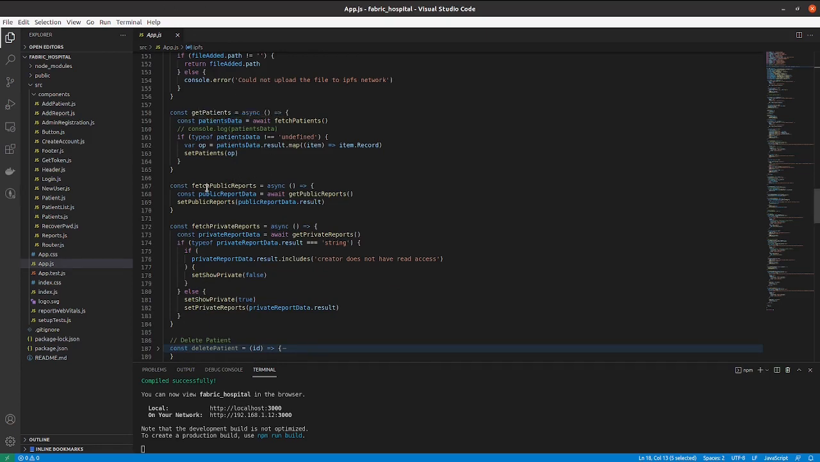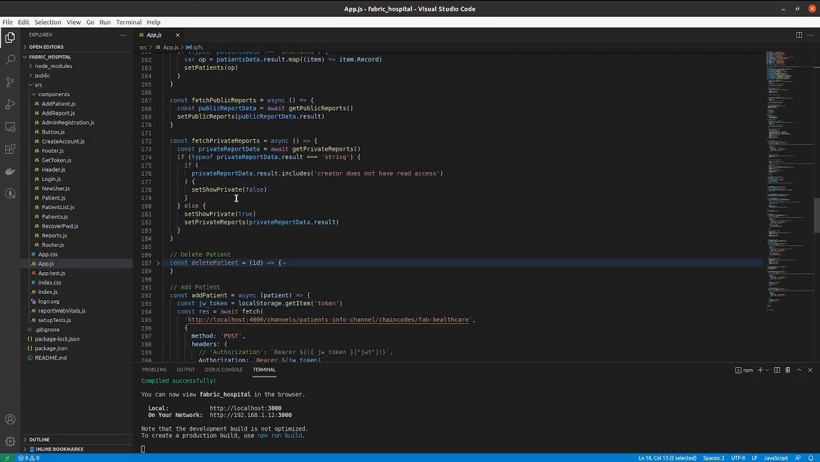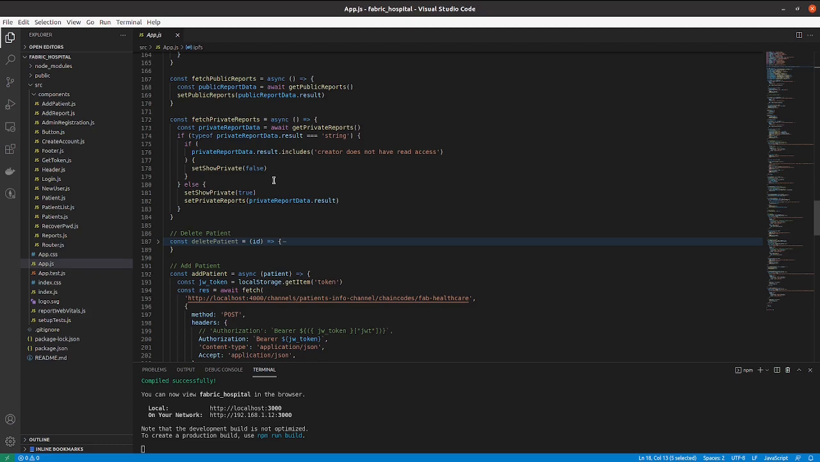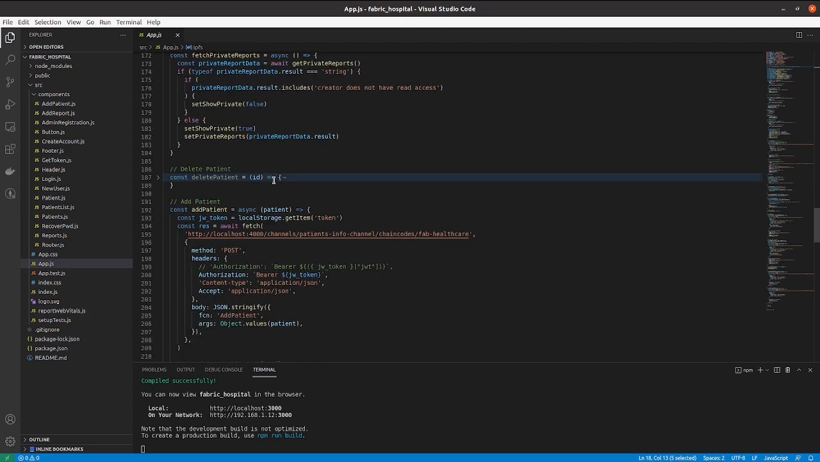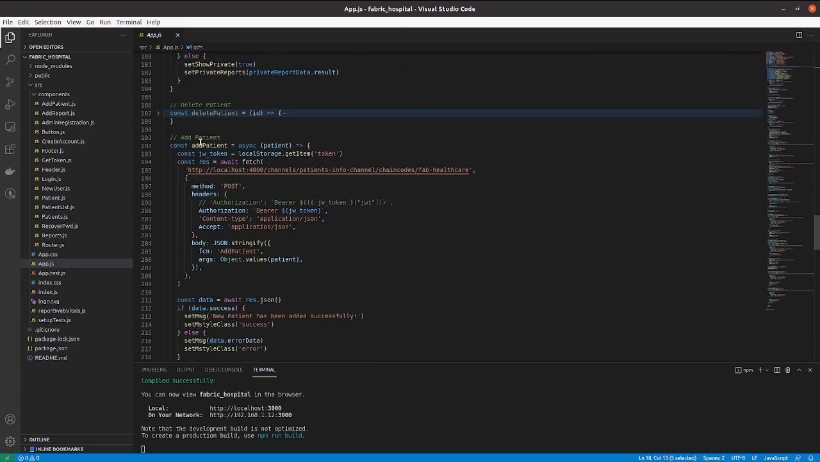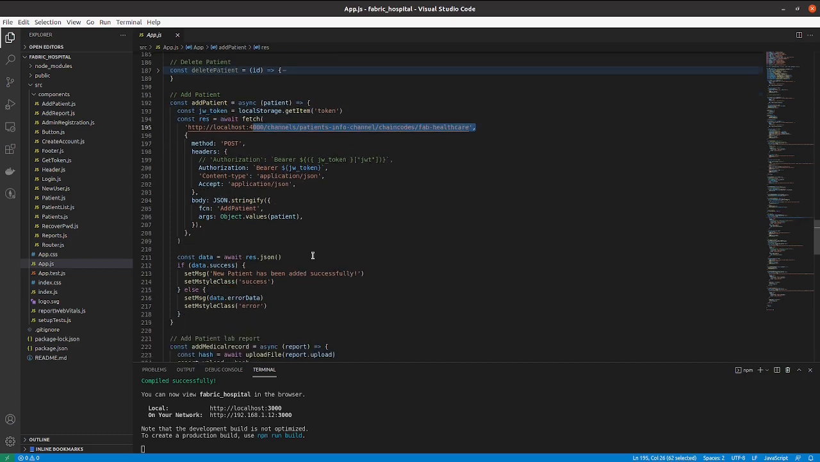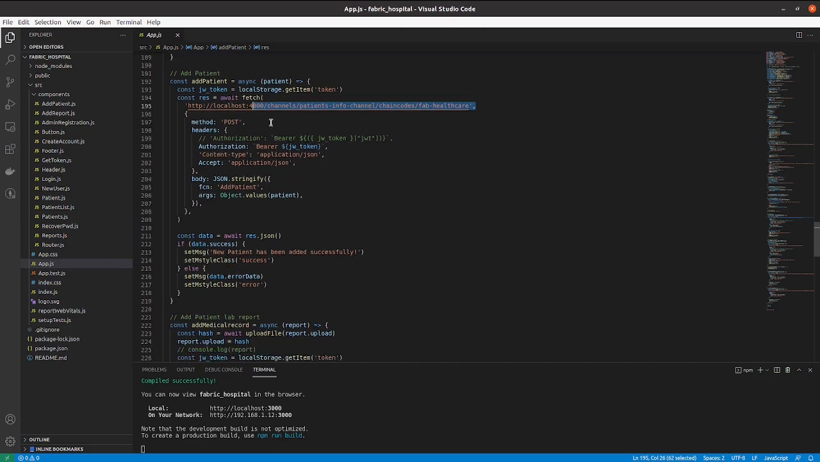Get patients, fetch public report. In the patient report there are two parts: one is the public section and the other is the private section. They are treated separately. I will show you how it is handled and displayed on the screen when you call that method. This function add patient is using this API call and passing the patient object.